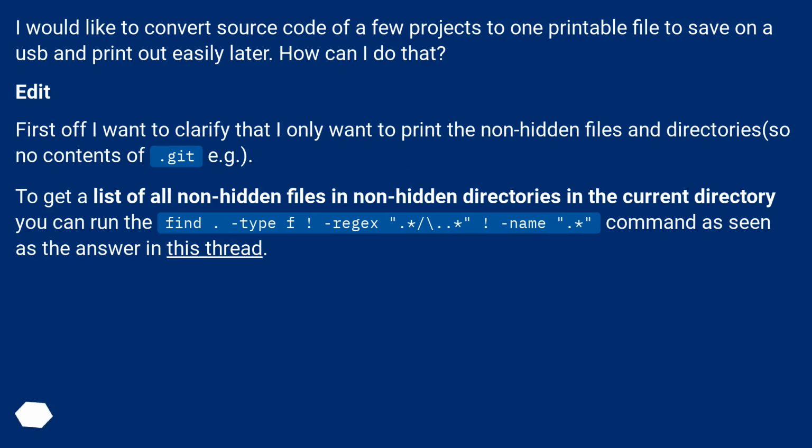Edit. First off, I want to clarify that I only want to print the non-hidden files and directories, so no contents of .git, for example. To get a list of all non-hidden files and non-hidden directories in the current directory, you can run the find command as seen as the answer in this thread.